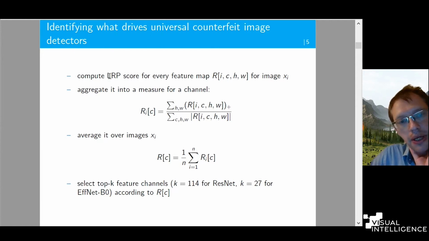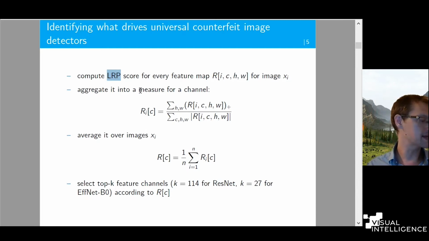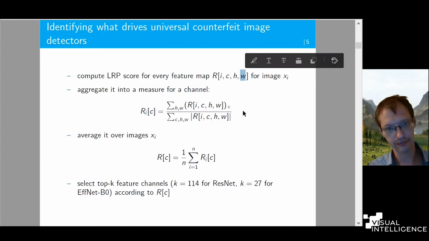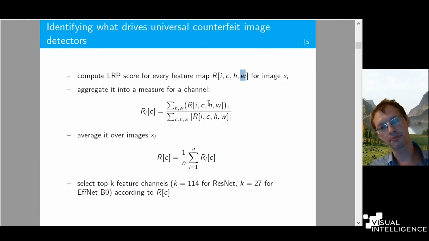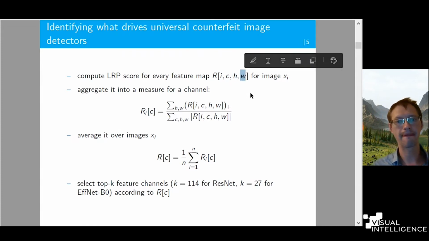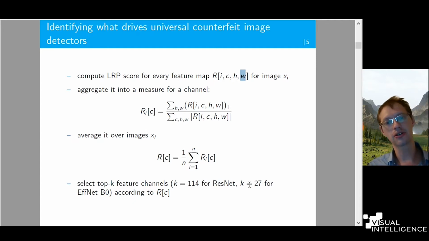So what do we do? Well, we apply LRP, namely LRP beta 0. The point of LRP is that it is an explanation which gives you a relevance score in principle for every intermediate neuron in a neural network. So for every feature map, we get an LRP score, which is indexed by the batch index, the channel, the height, and the width. But this is an LRP score including for channels and including for spatial positions. And we expect that the spatial positions which are important for deepfakes may vary from image to image. So we want to obtain a measure for a channel. So how do we do this?